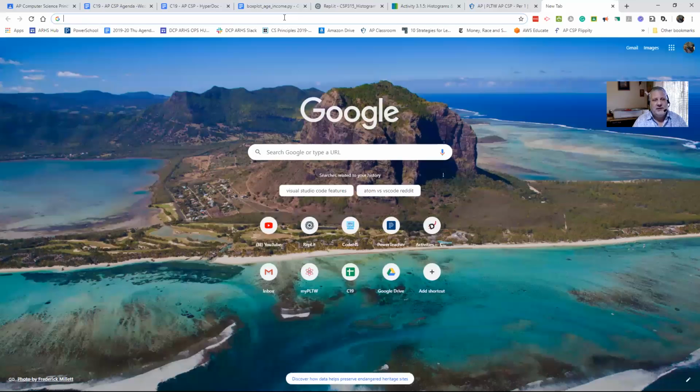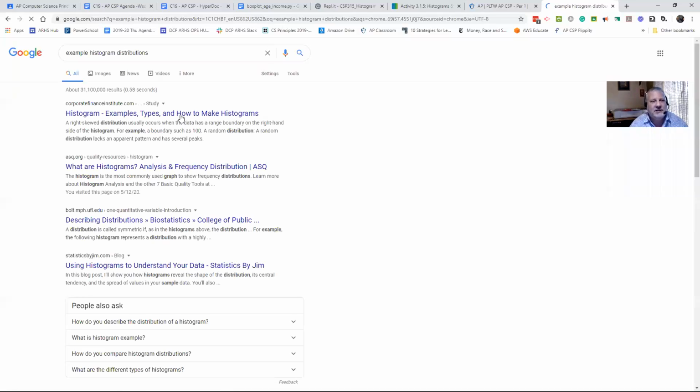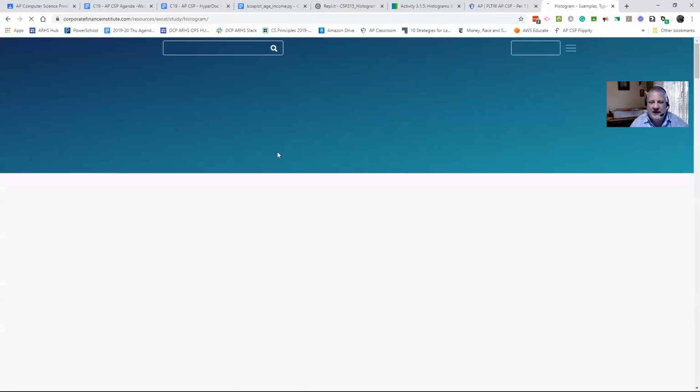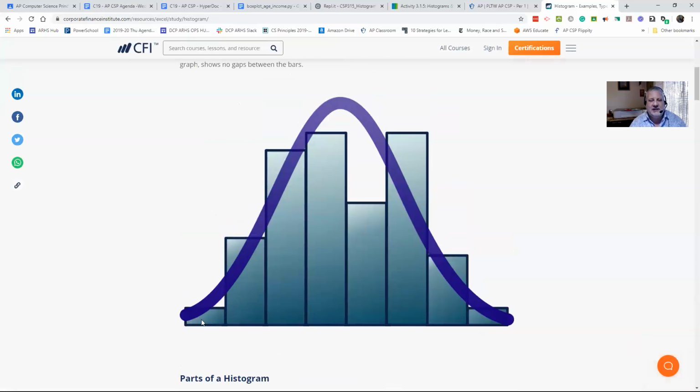Example histogram distributions. And the reason is those tie into box and whisker plots that we're about to do. So this curve is the classic Gaussian curve or bell curve that we expect a population to typically follow, or a random distribution to typically follow, right? A lot in the middle, thinner on the ends.